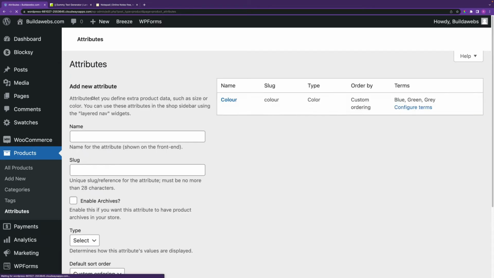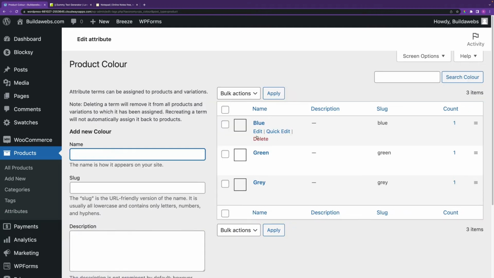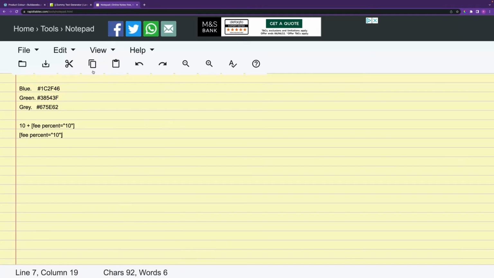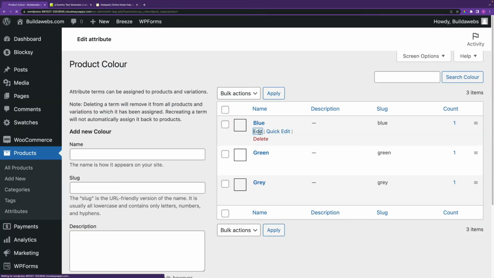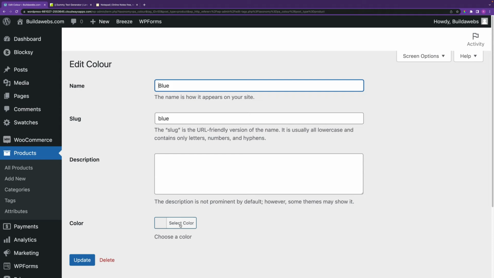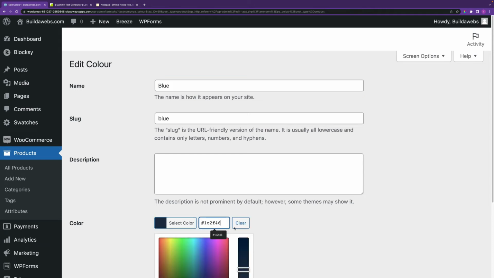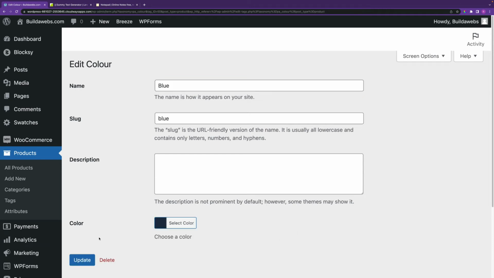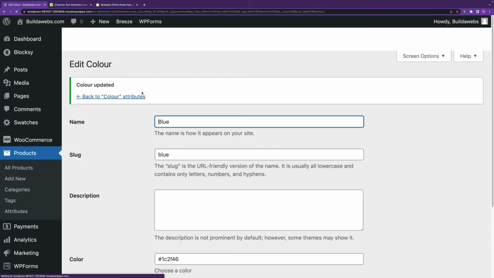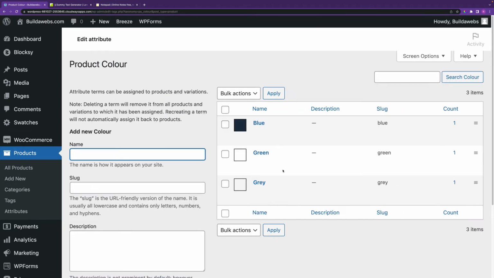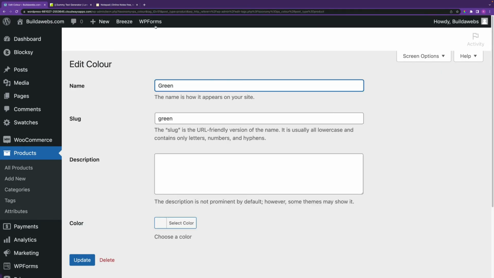And if we go back to the attributes, so then if we click on colour, we can go in and we can assign a colour to each of the different colours of chairs. So I've just got them stored in here, so I'll do the blue first. Choose Edit, and then click up Select Colour, and just put this in here. Choose Update, go back to the colour attributes, click on here, edit the green.